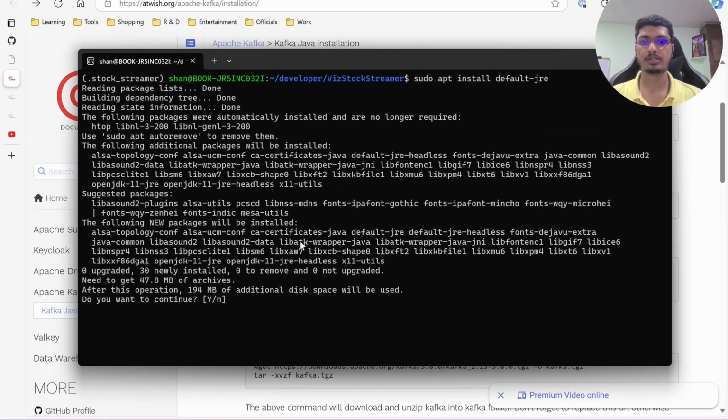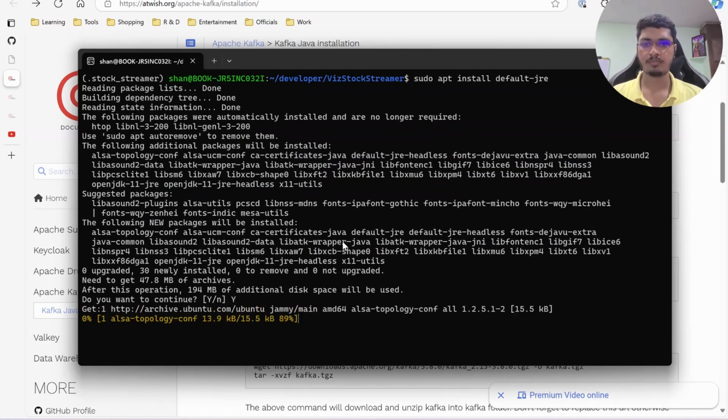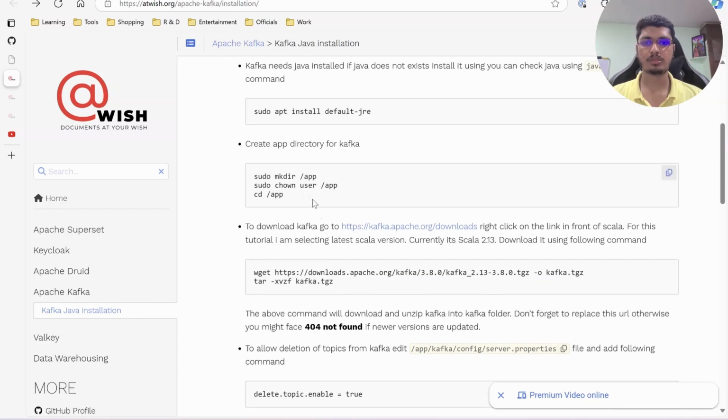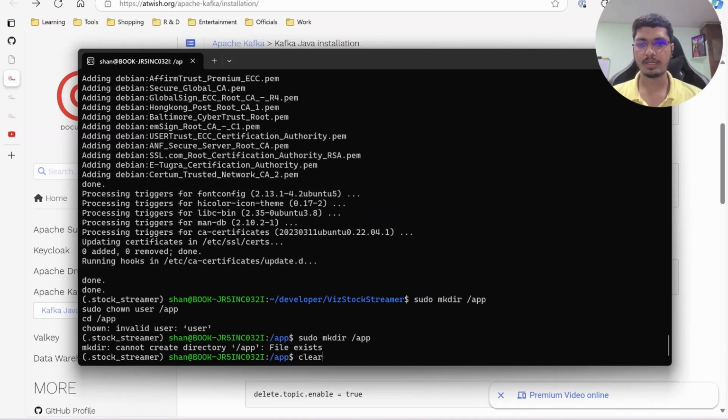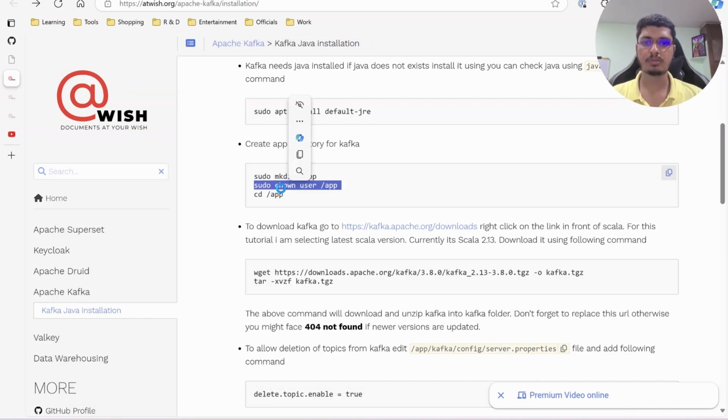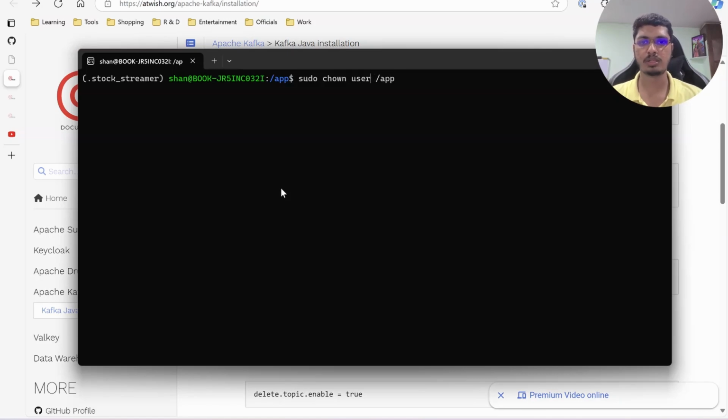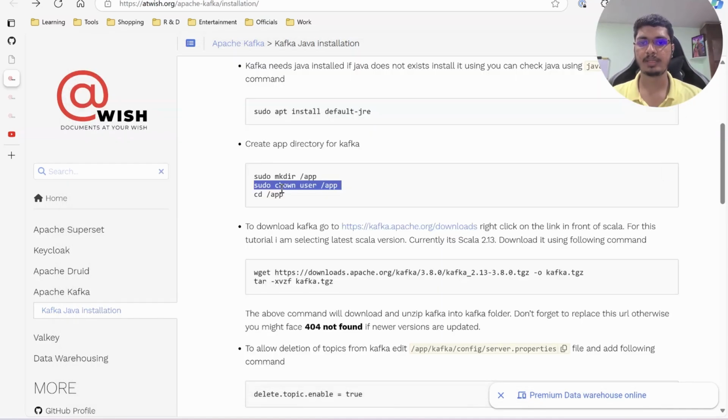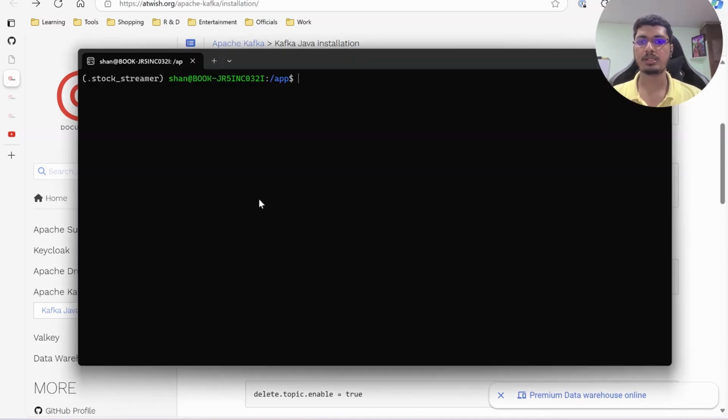Okay, so let's install JRE. And just like Superset, we are going to create an app directory, and inside that, we're going to do everything. If you are not aware of Superset, you can just keep this part, and we will see what it is. We already have a directory. Here you will have to change it to your username. For me it's Shan. So it worked, and we are going to move inside the app directory.